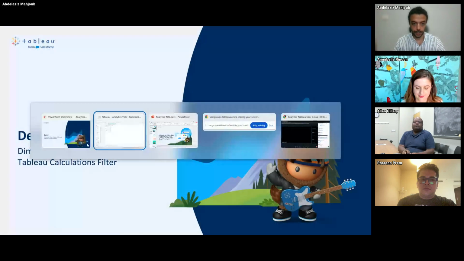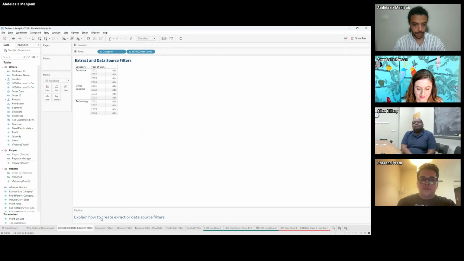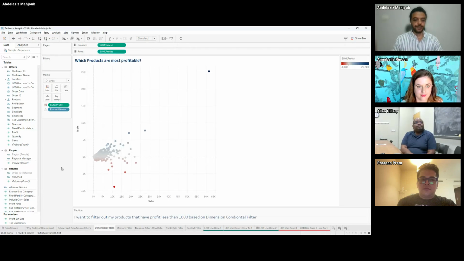Let's go back to Tableau and start with the dimension filter. As you can see, this view is showing me sales and profit, and I'm adding the product name to the details, and I'm adding Sum of Profit to the color. So this is showing me the profitable and non-profitable products. What I'm interested in is filtering out any product that has profit less than 1,000, based on a conditional filter.